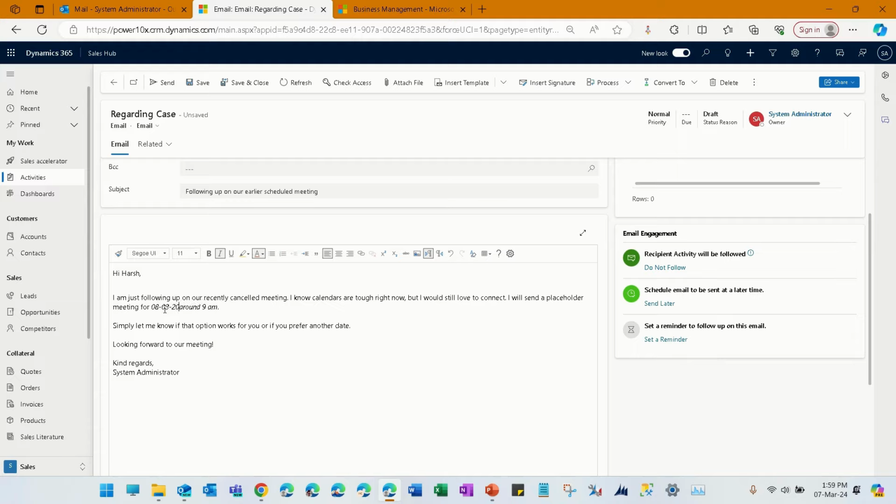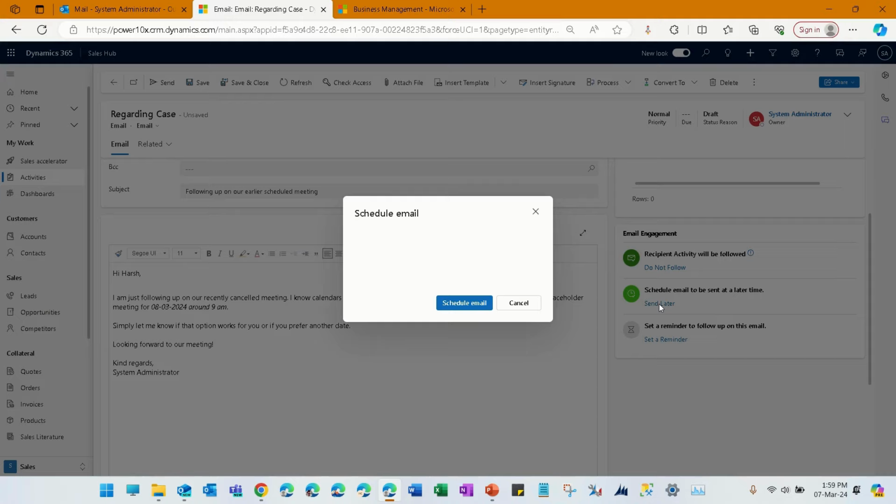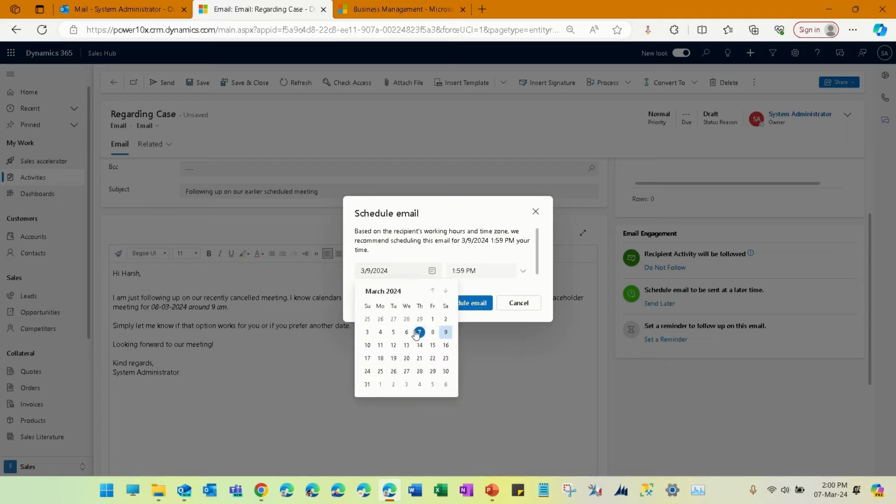8 March, around 9 a.m. So that is the date and time. Now I want to schedule a time here, so we will click on schedule later. Schedule email. So it says yes. It gives you a time when you want to schedule it. It will take 2 days initial timing. Default timing is set for 2 days, 48 hours, I would say.